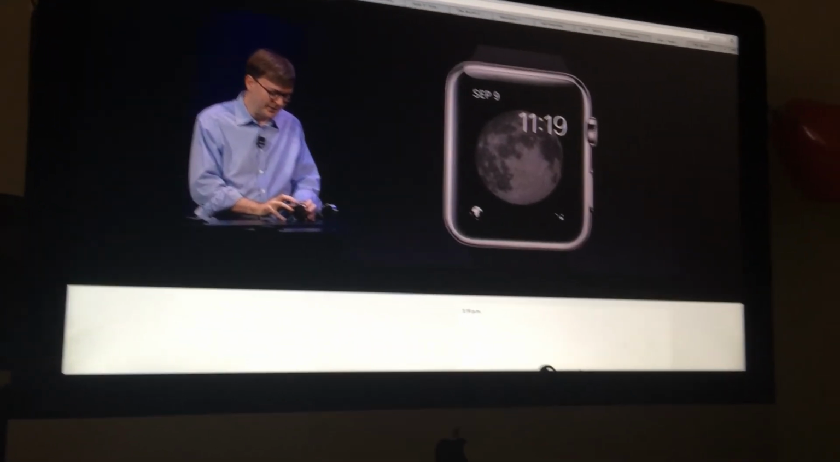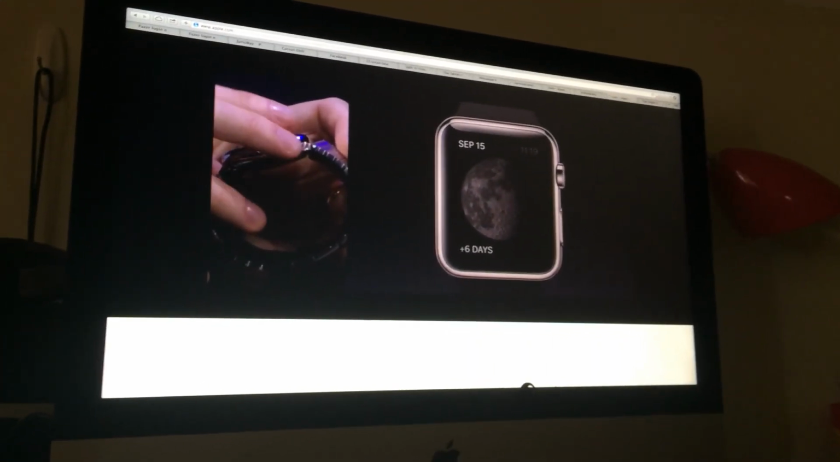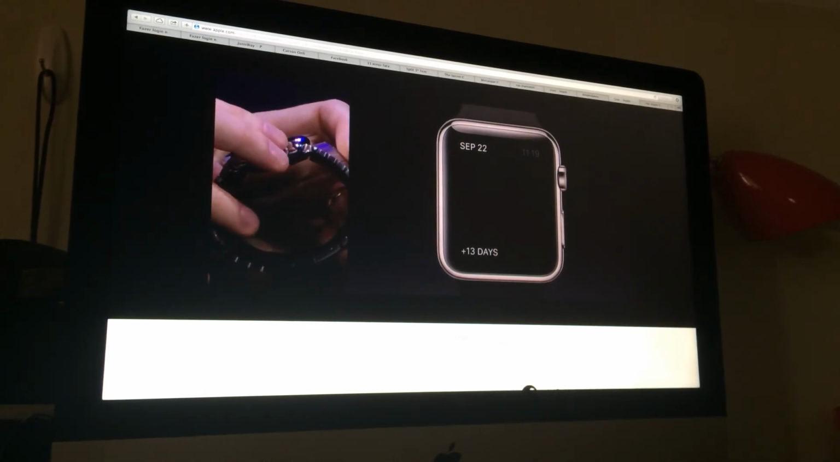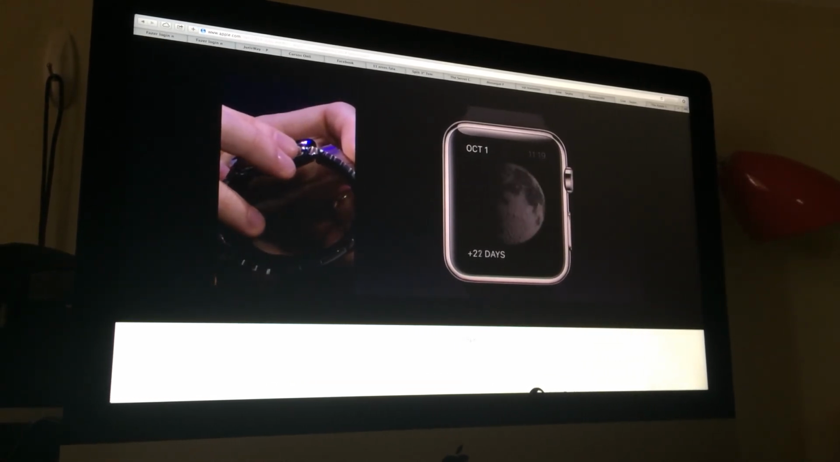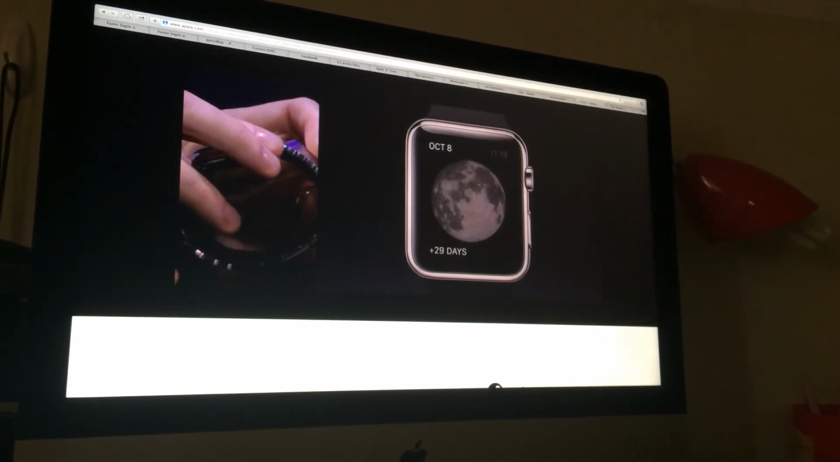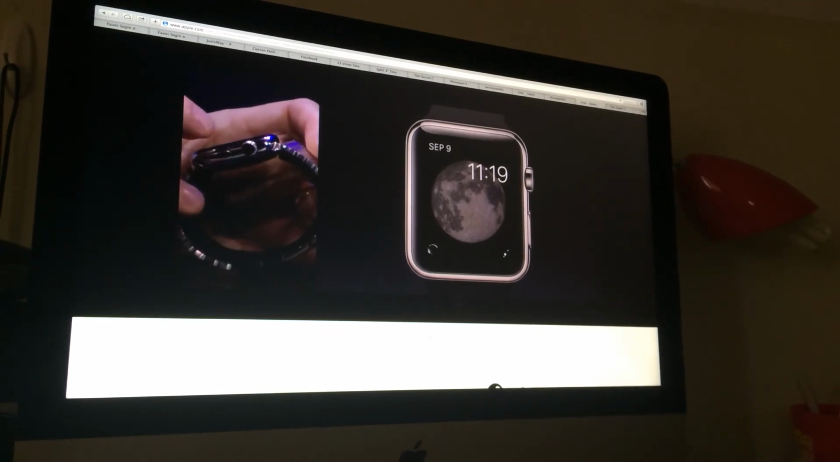This is the current moon phase. We scheduled our event on a nice full moon, so this will look great here. And I can rotate the crown here and it will advance time. So you can see I can go forward and look at the new moon. I can see where the next quarter one's happening and the next full in about a month. So it's a lot of fun to play with some of these faces as well.